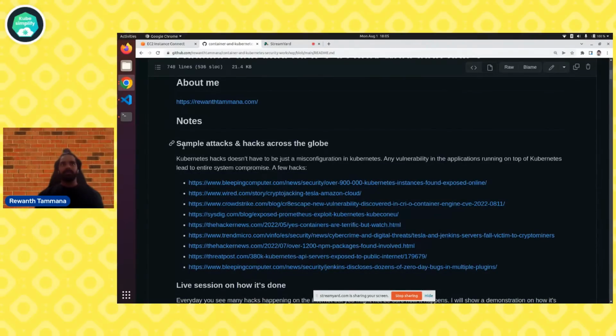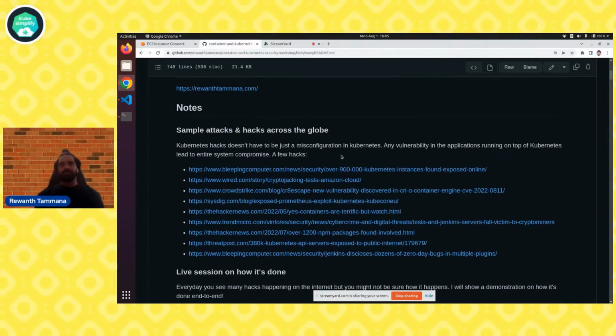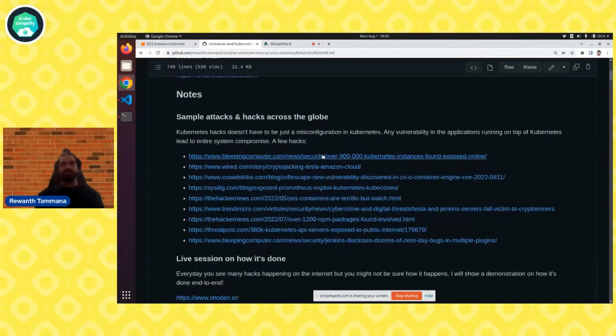So when it comes to Kubernetes security, it's not just the misconfiguration in Kubernetes. We eventually run applications on top of Kubernetes that can lead to any kind of vulnerability. For example, these are a couple of hacks that happened over the past few months or years that led to critical issues on top of Kubernetes.